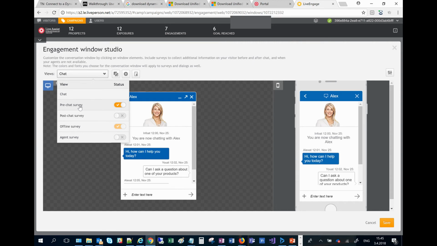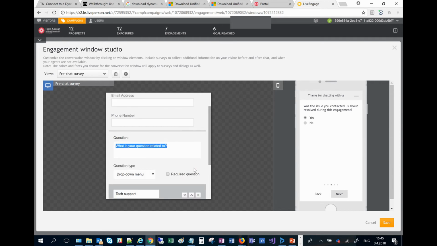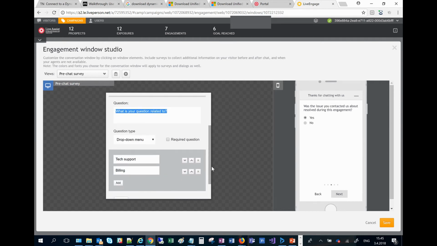And once I have it on, I click that, and here I can configure the questions that I have in the PreChat Survey. There's the name, email address, phone number, and then one drop down type of question where the question is, what is your question related to? And two options that I've configured now, tech support or billing. And let's see how it looks.